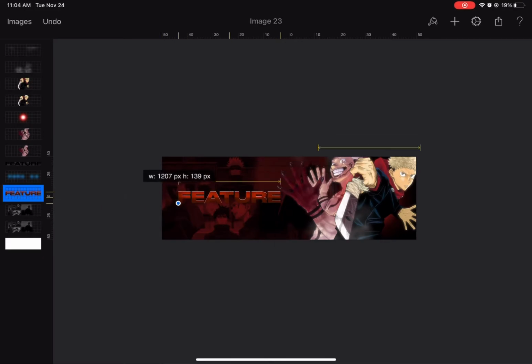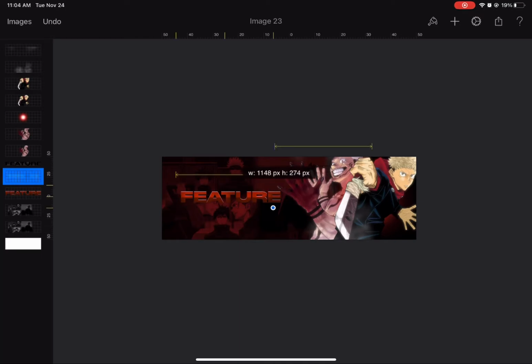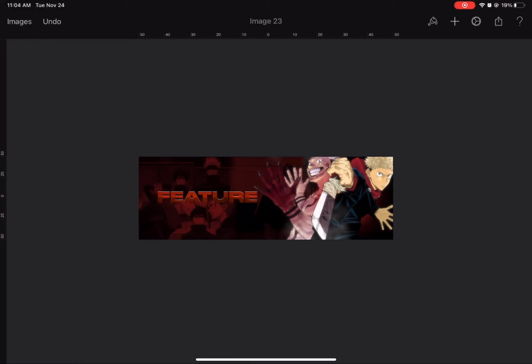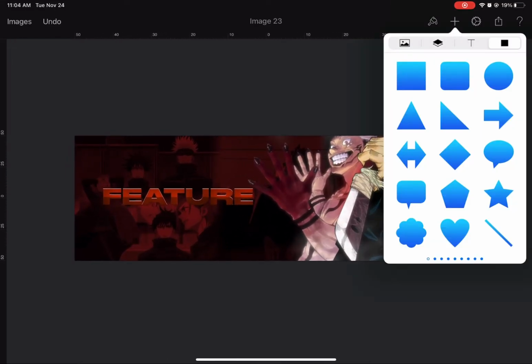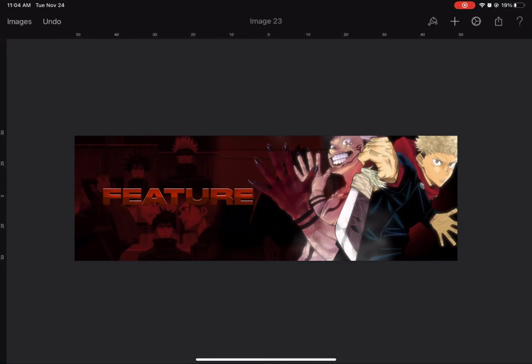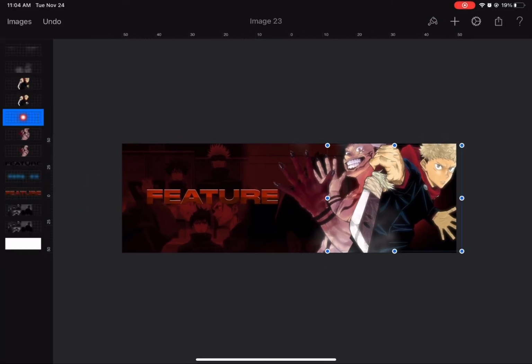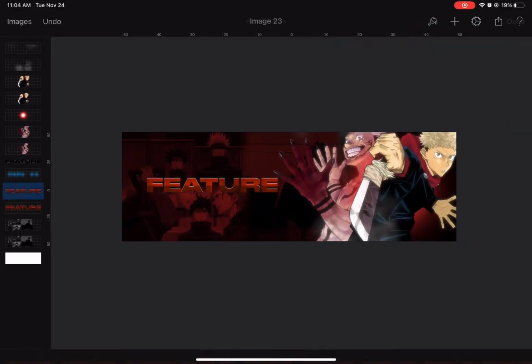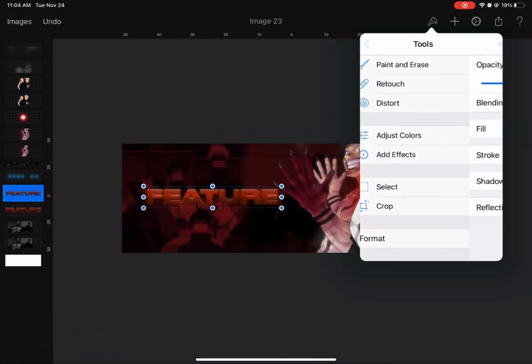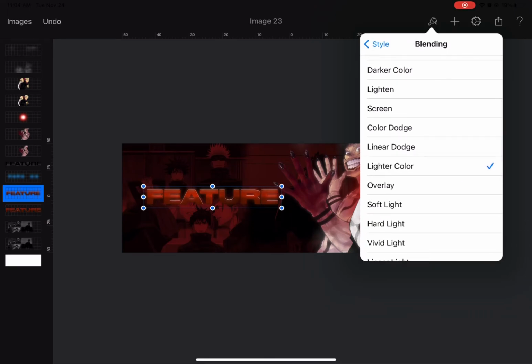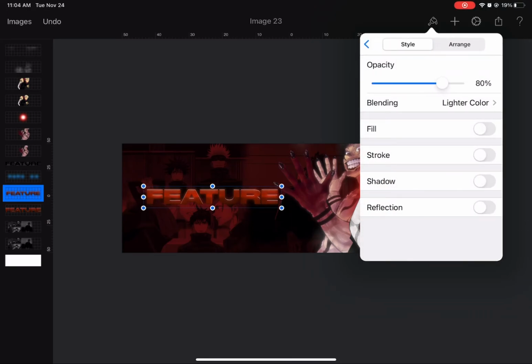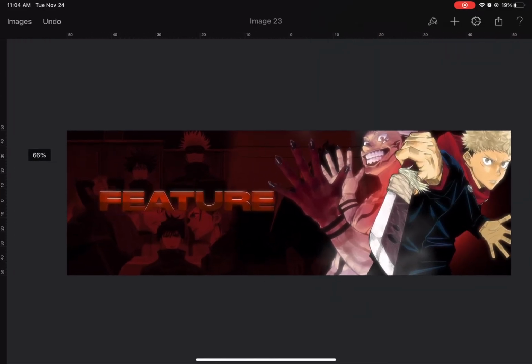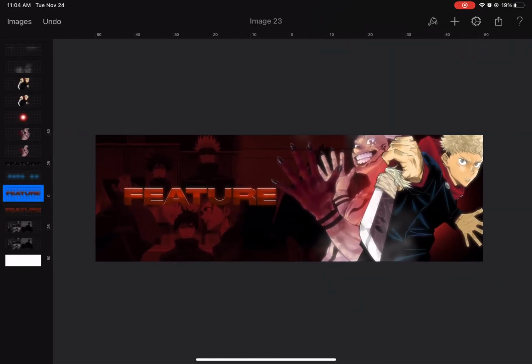So now I'm gonna merge the text layer and make it bigger because I feel like it was kind of small before. So now I'm just gonna fix the lighting so it matches the text. Alright, so now I'm gonna duplicate the text layer, add effects, blur to 30%. Now go to blending and go to linear color, and then bring the opacity down to around 80. So now I just feel like this will make the text a little bit better.